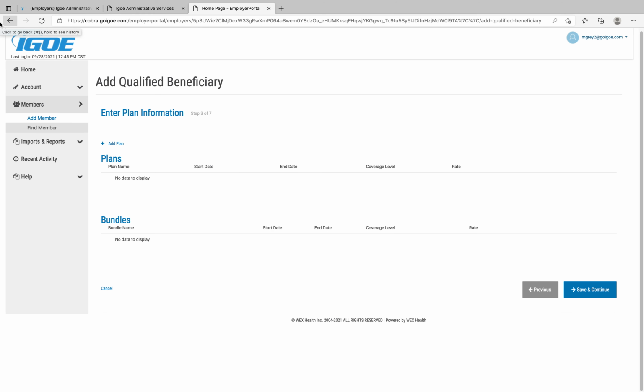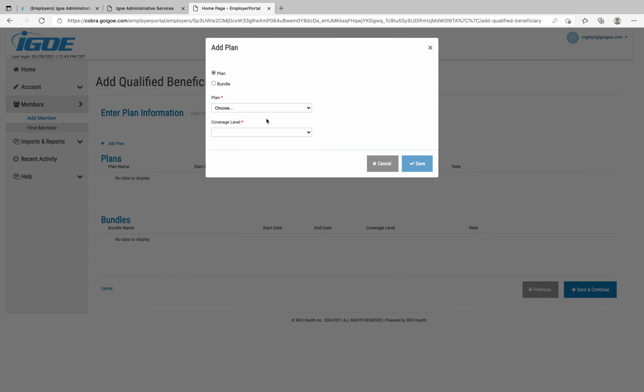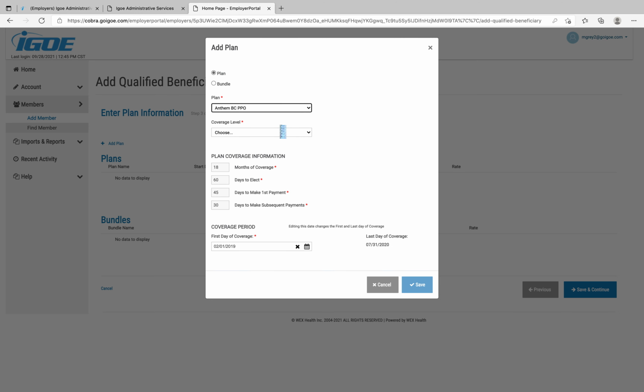All right, so for this next step, we're going to be adding the plans you want included on the COBRA notice. We are going to have all of your plans hard-coded into our system, so all you need to do is go ahead and click Add Plan. From there, you would select the plan from your list of plans that you want to add. Select the coverage level.